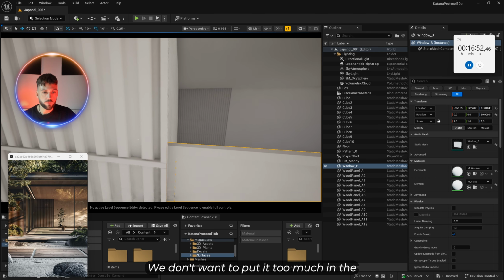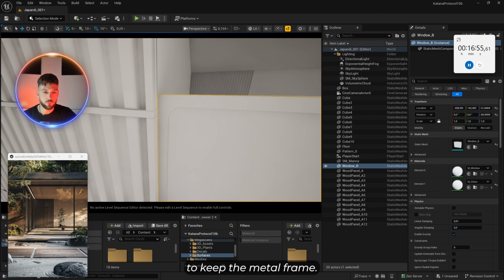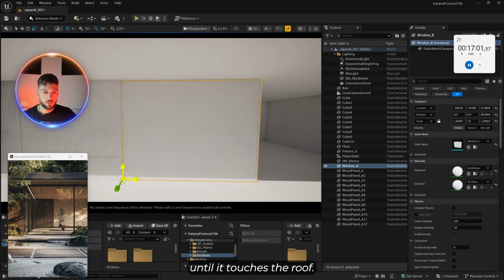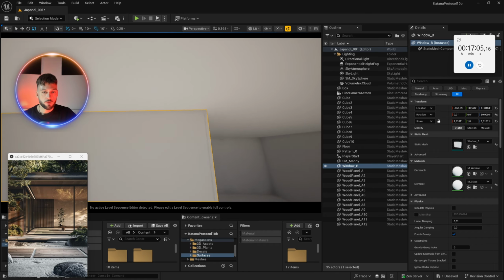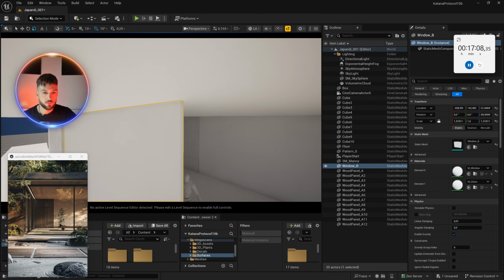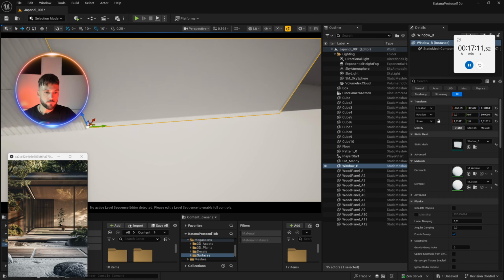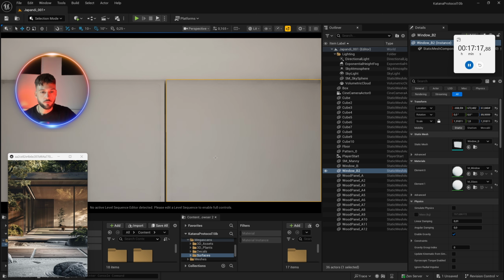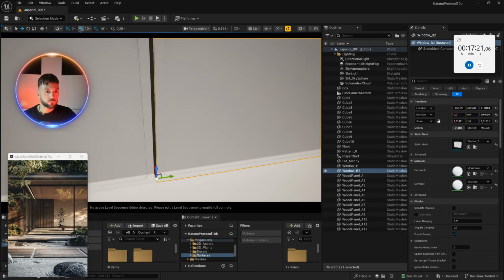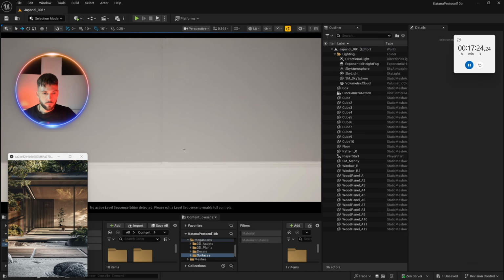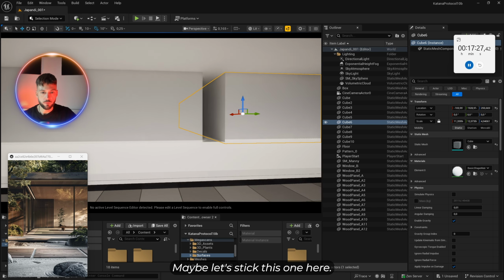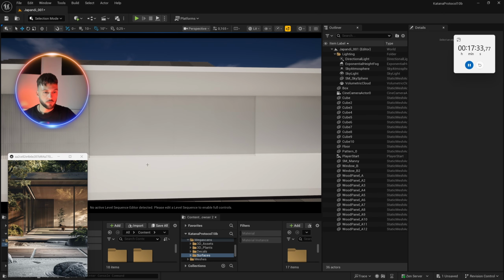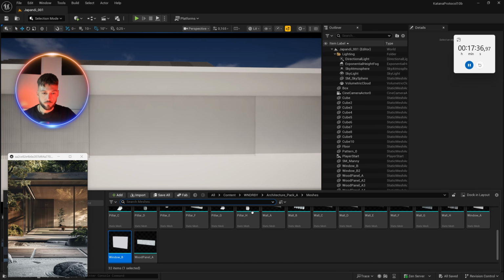We don't want to put it too much in the mesh because we want to keep the metal frame. So I see it's much more smaller. Let's make it bigger until it touches the roof. All right, I think like this is fine. And I'm gonna duplicate it and align it with this one. All right. Okay, looks nice. Maybe let's stick this one here. All right. Let's save everything.